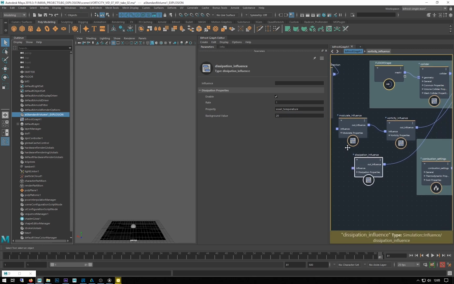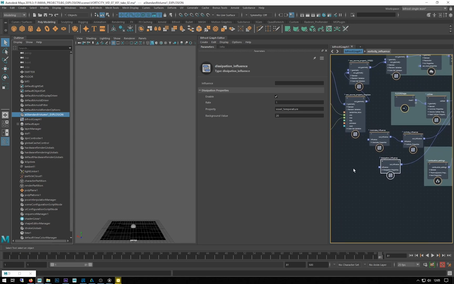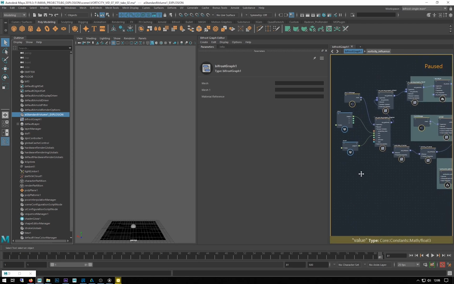So that's a quick look at the dissipation influence. I'm going to sim this out now with the modulated vorticity, and in the next video we'll start tweaking the settings and seeing how we can change the sim.